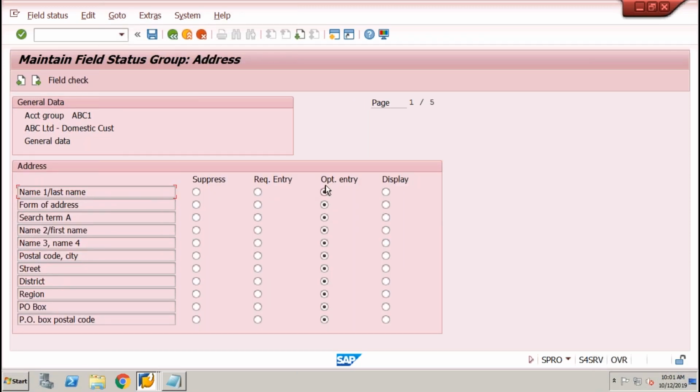In the address you can see most of the things are optional, which means they will be visible. But if I don't want this particular field to be displayed at all, I can click on suppressed. Or if I want this field to be mandatory, say region should be mandatory, so that if I don't enter the region the system should not allow me to create a customer, I can do that by making some fields required. And I can make some of the fields display.